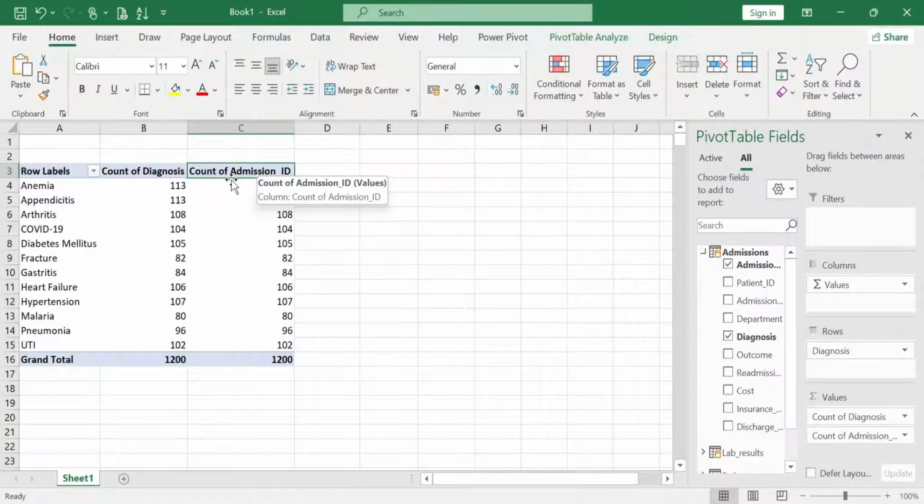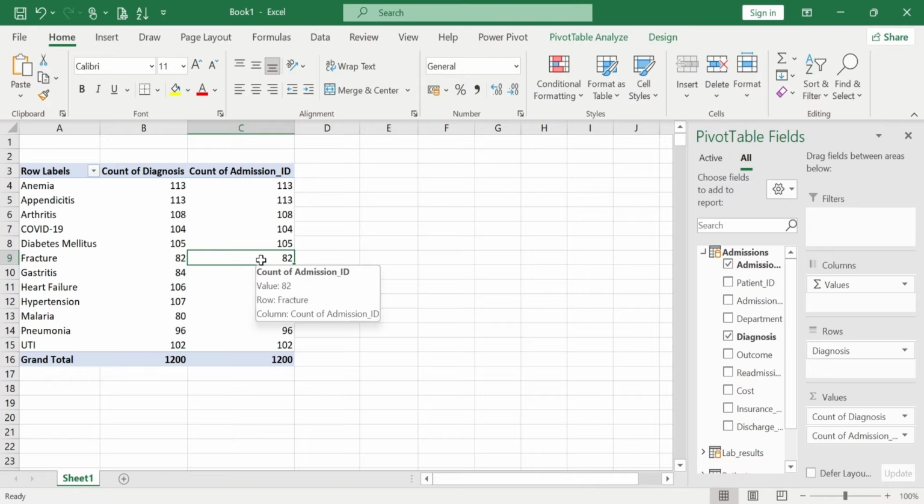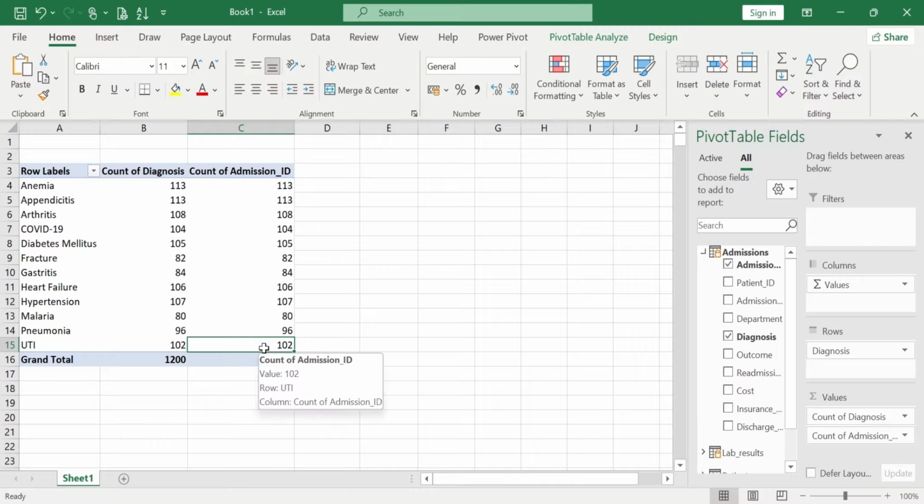That's it. So if a patient has been treated of anemia, then it actually means that the patient had the ID. So we just have to count the admission IDs which link to the disease anemia, which is equivalent to 113. The admission IDs which link to the disease fracture is equivalent to 82. The admission IDs which link to the disease UTI is equivalent to 102.